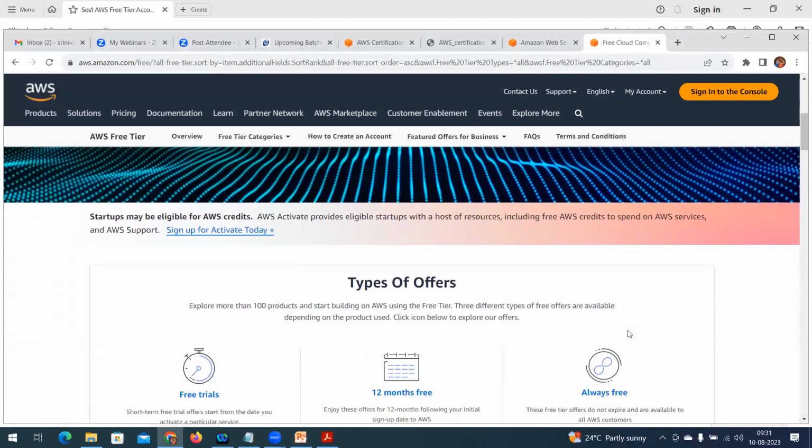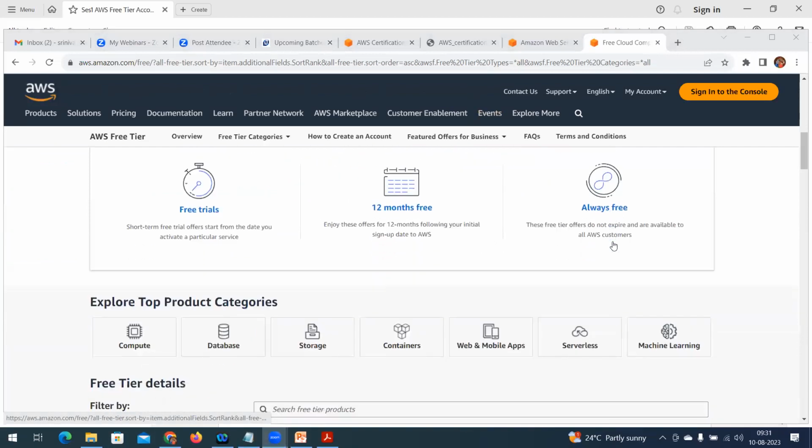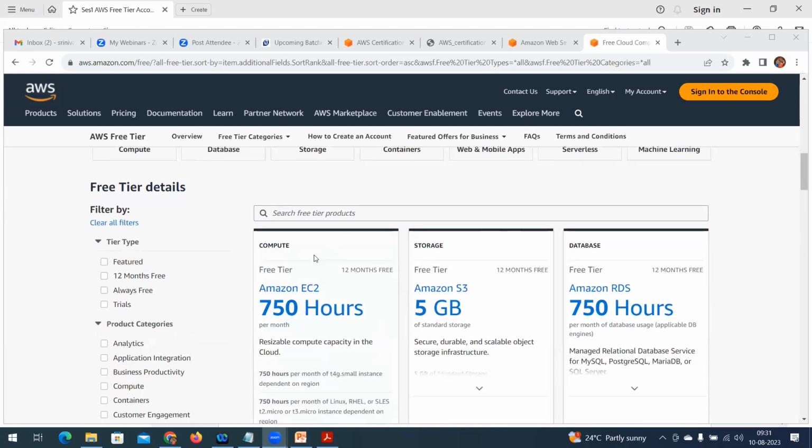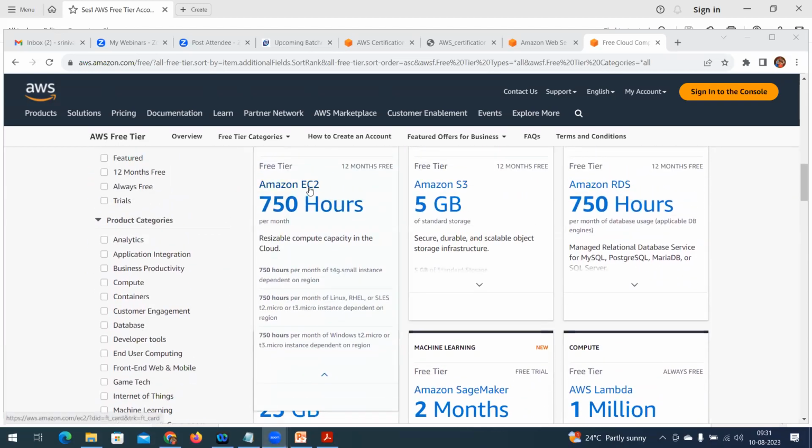See here. The beauty of this free tier account is that once you register, you get 12 months free, nearly 1 year. What are the things you are going to get as part of this free tier? Important thing, under compute, most of the activities are creating instances and deploying servers. EC2 instances, how we are going to deploy, how we are going to configure. This is 750 hours per month, not per year.